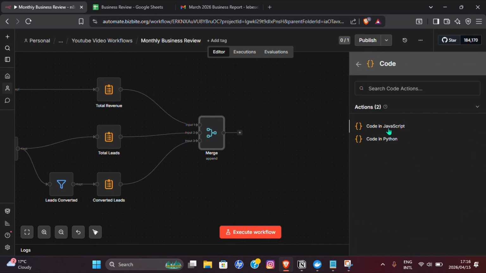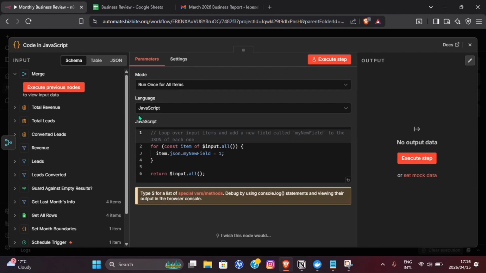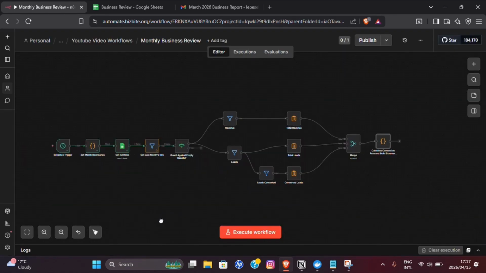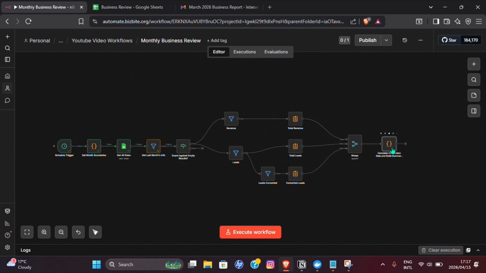Now after we've done all of that, you want to add the code node once again, code in JavaScript, and what this code will be responsible for is calculating the conversion rate and giving that to you, and it will also build the summary object. Now I already had this for myself, so I can copy that right there. Now here where it says revenue, the revenue we'll be getting from total revenue right there. So we'll check in a bit how that is doing, but let's first get some test data to work with to make sure everything is working correctly. So execute the workflow, and right there, as you can see, everything worked well.